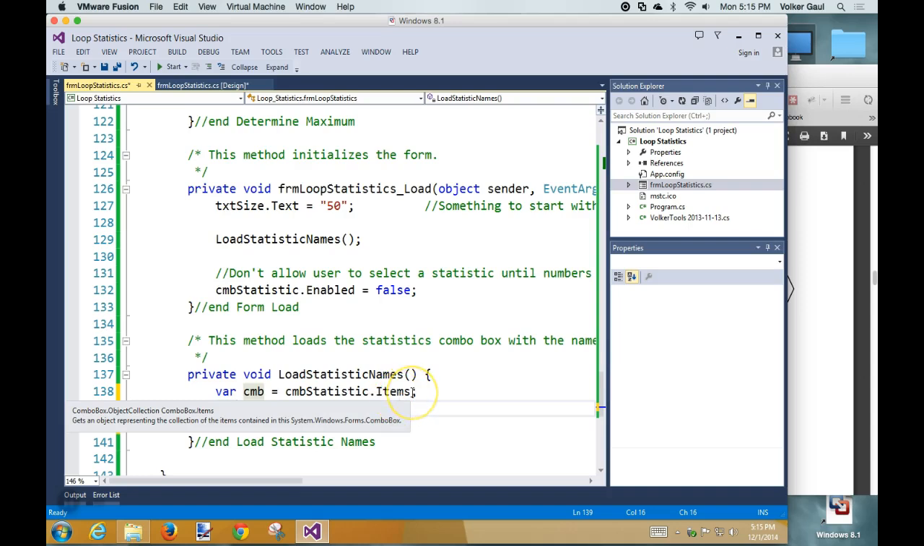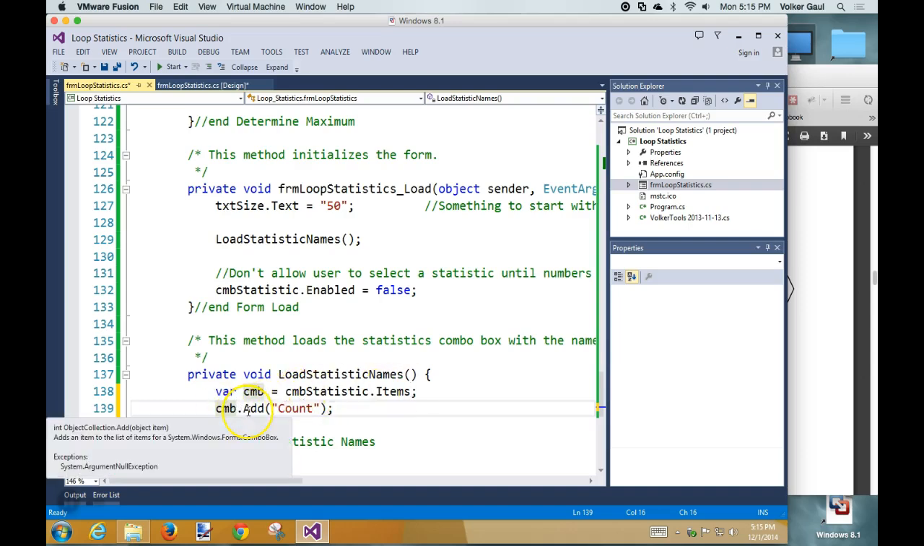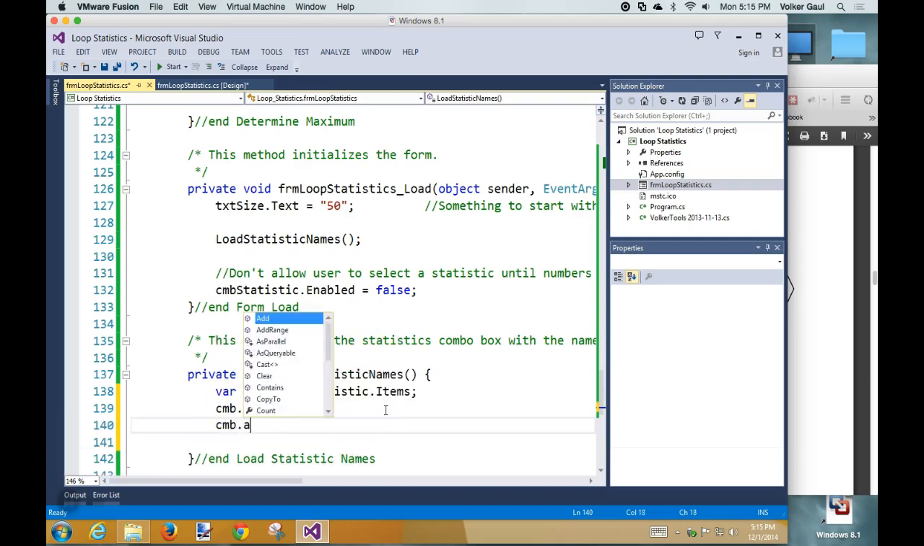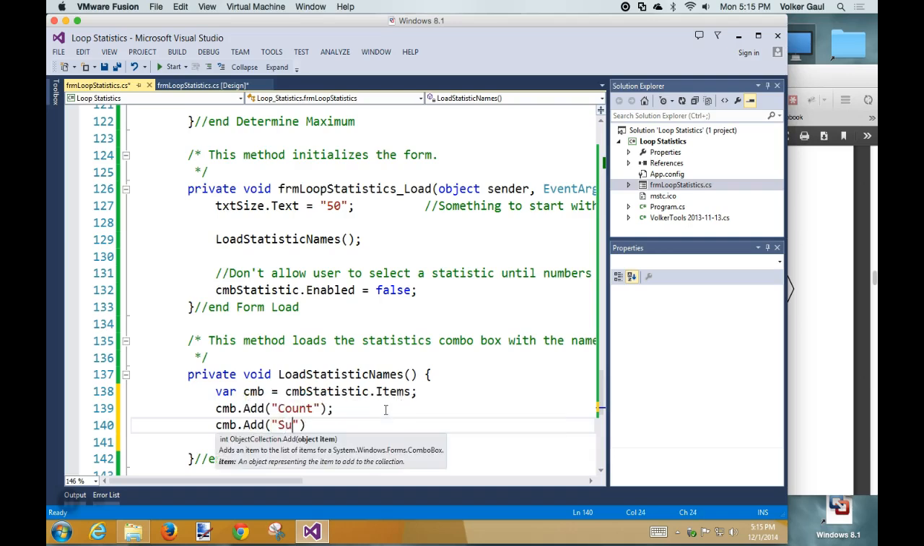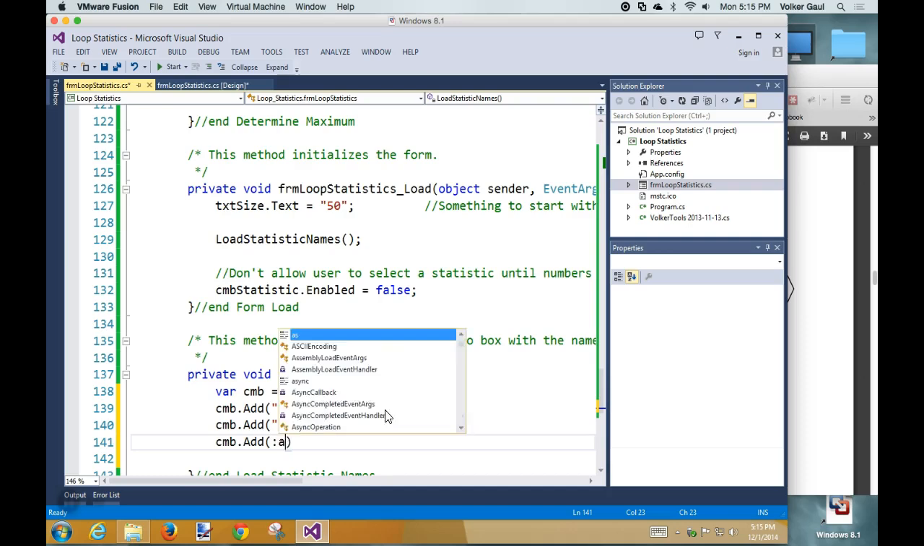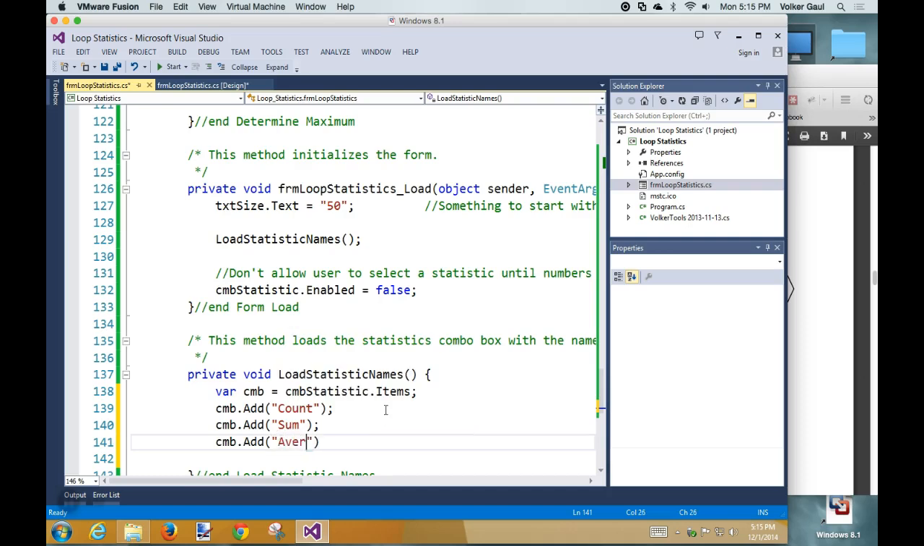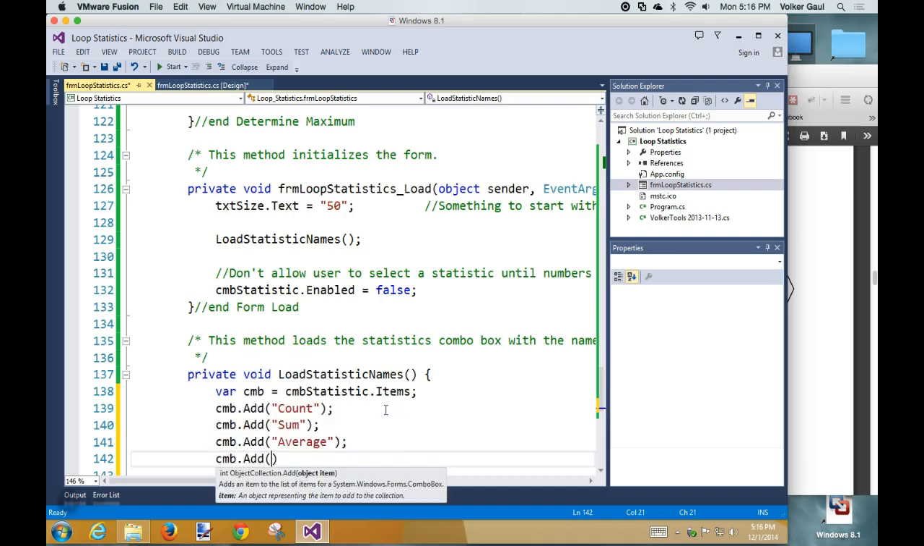Couldn't I put the dot add on there? No. Can't go that far. Notice that this CMB then follows with a dot. The dot is usually followed after it. So now I can add things very quickly. CMB dot add sum. Now you can follow along. Dot add average. All I'm doing is adding stuff to my combo box items collection. And what else do we want? The min, the max, the range, and all. CMB dot add the minimum.